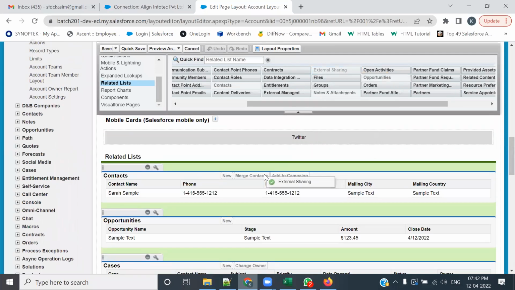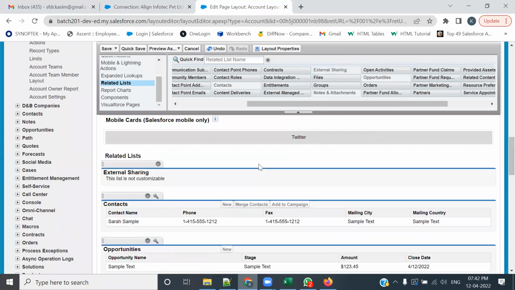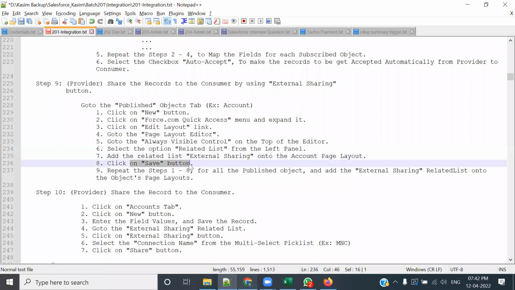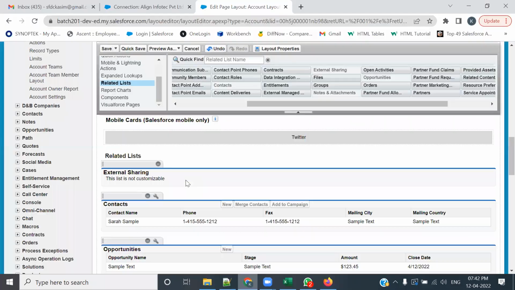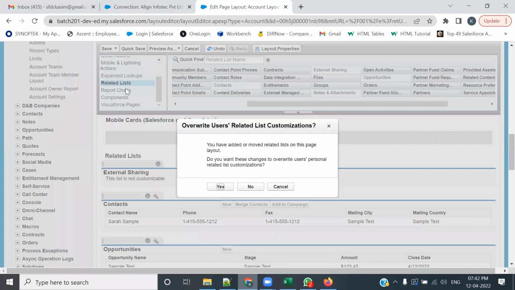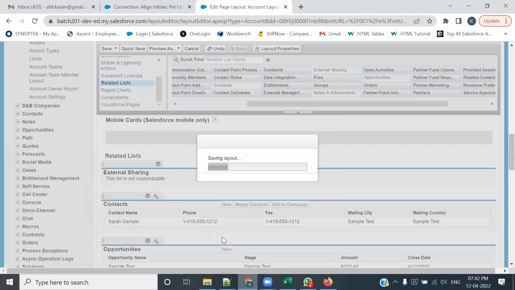You can add it in the first position or in the second, wherever you want. Just now I have added one thing called external sharing from the related list section. Then click the save button. And this you require to do for every published object. So I am doing this into account. Let me save it first of all.